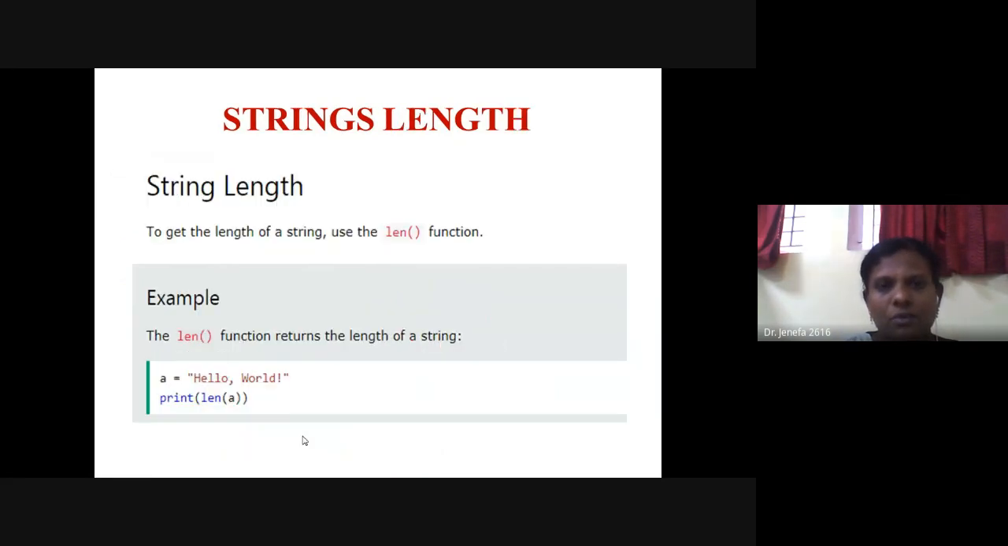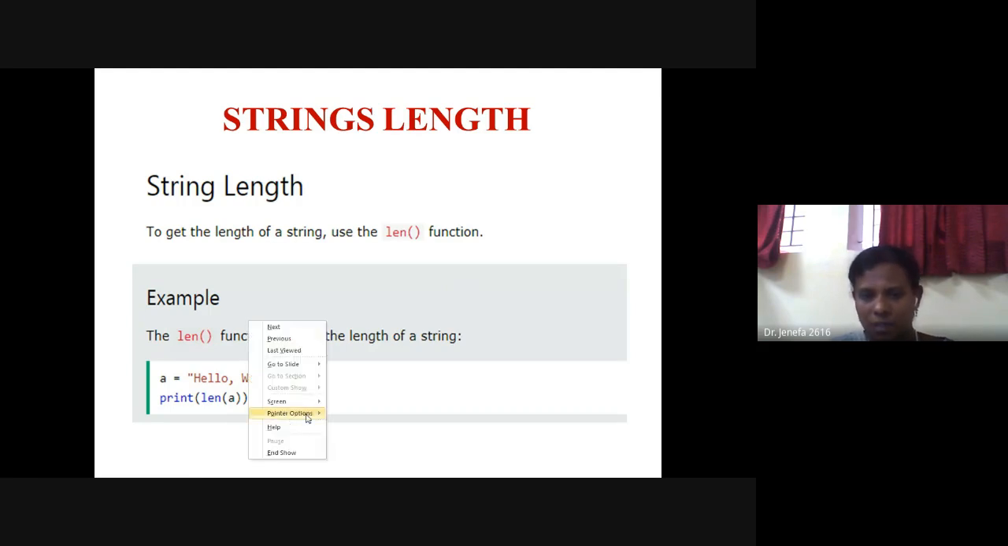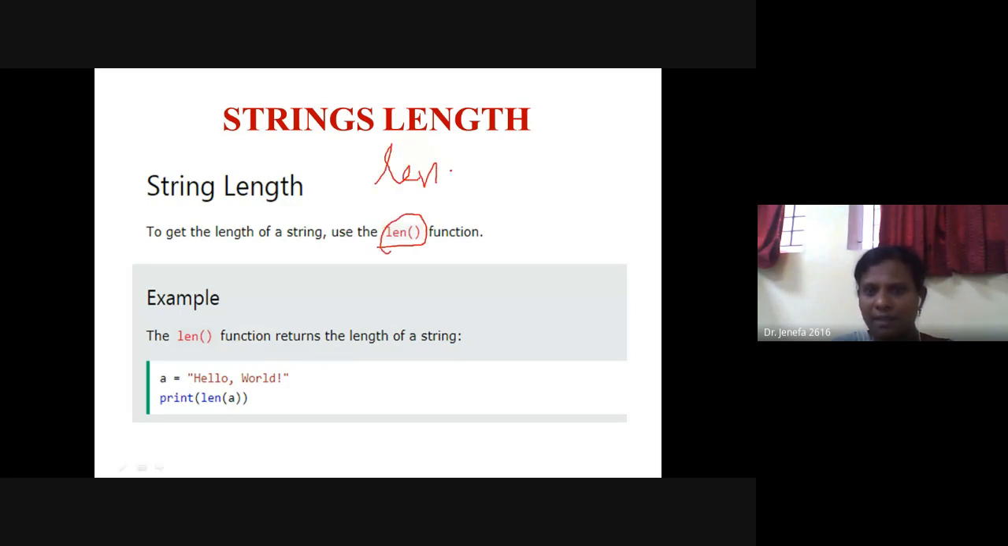Moving on to the next topic, string length. Suppose you want to find the length of a string, that is, count the number of characters assigned to a particular variable. We can use the len function. len is short for length. In Python we can use this built-in function len, which is used to find the length of a string. In other words, it is used to count the number of characters or alphabets in a string.